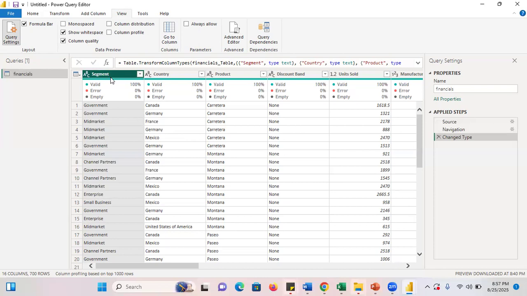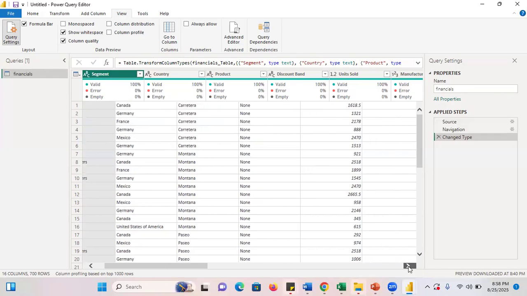Okay. Now, I was saying something about this valid, error, and empty. Before you start to analyze, make sure that every column is showing valid to be 100%. If it's not 100%, it means the data is dirty. If you have 100% empty, it means you can't start to analyze.